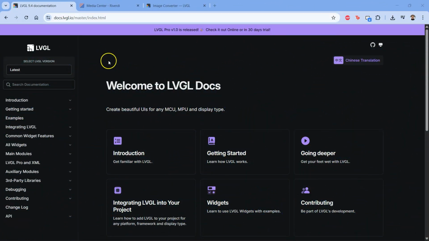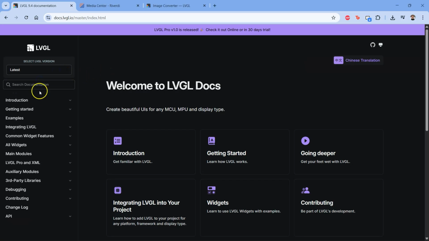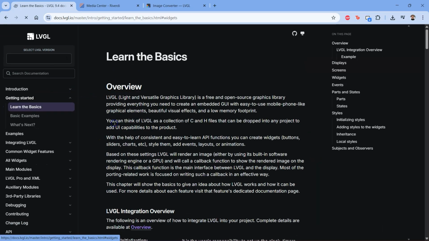At the end, I want to recommend visiting docs.lvgl.io. There is all the documentation of the LVGL library. You can find their examples, getting started, and descriptions of all the widgets that you can use.